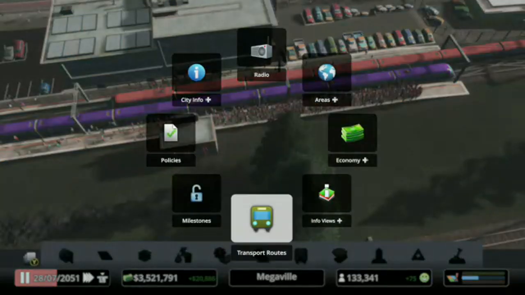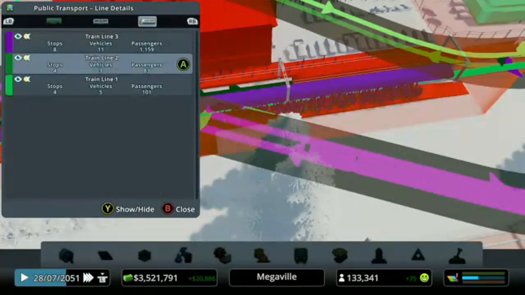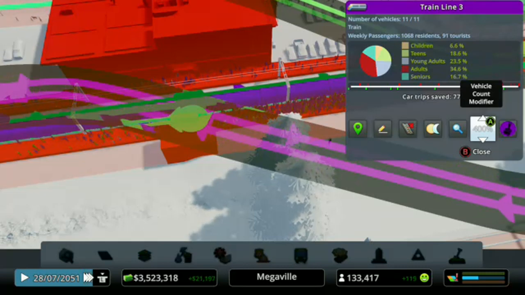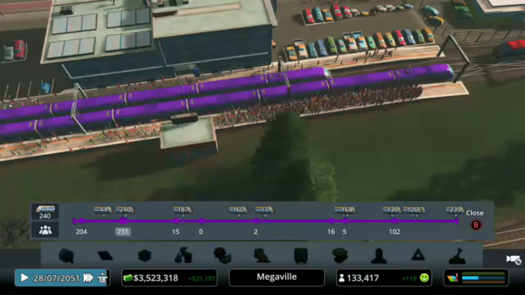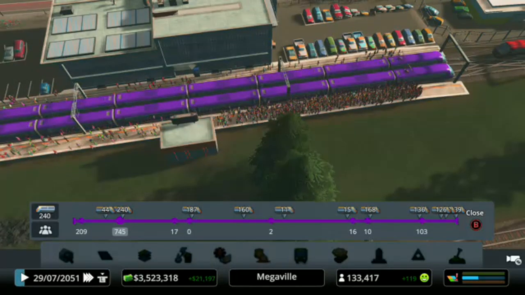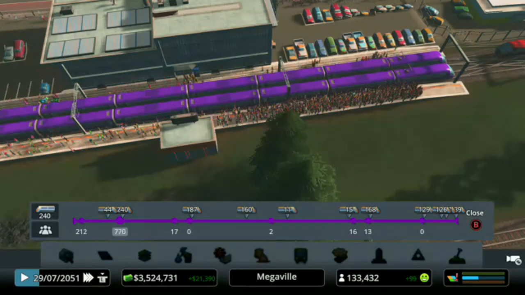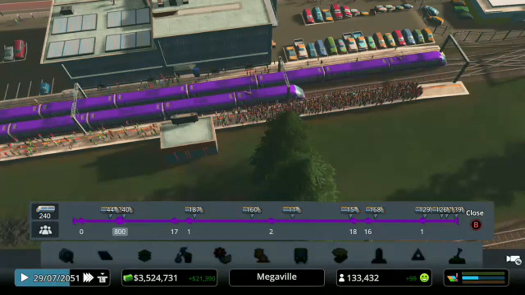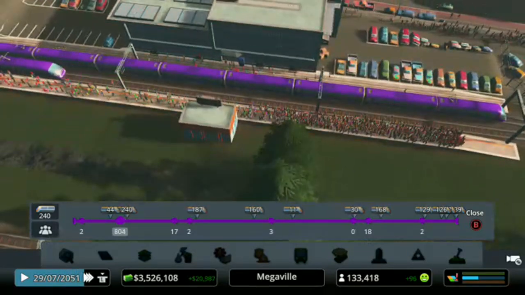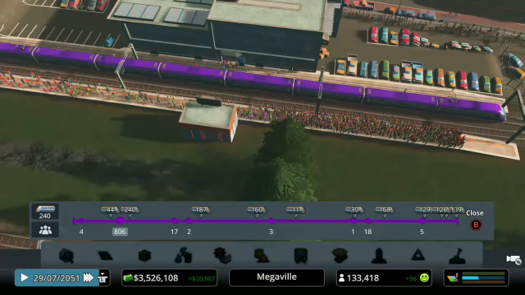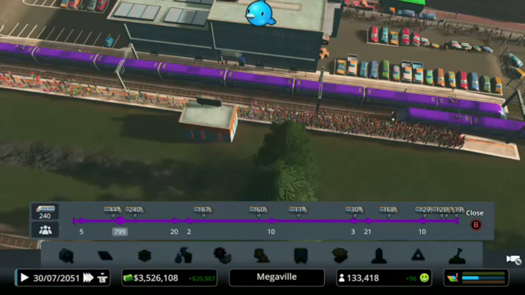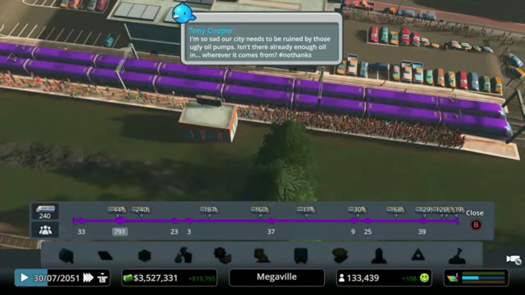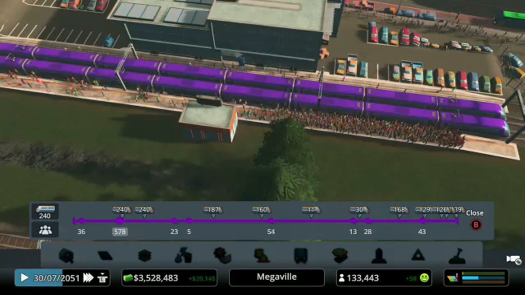What I'm trying to do here. Let's have a look at the purple line, see if there's anything we can do with the purple line. So right now, you've got 740 people waiting on that station. That's crazy. Crazy, crazy. The next train that turns up is going to have 44 spaces. It's going to have, what, 196 spaces. Let's see how many it picks up. So taking 200.